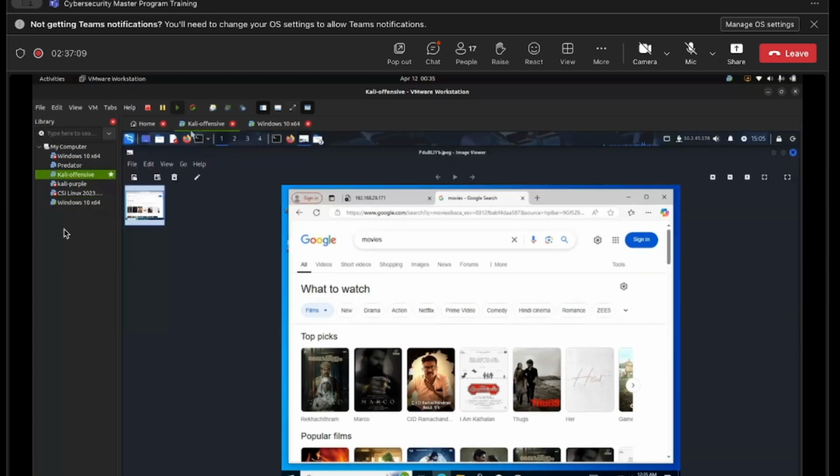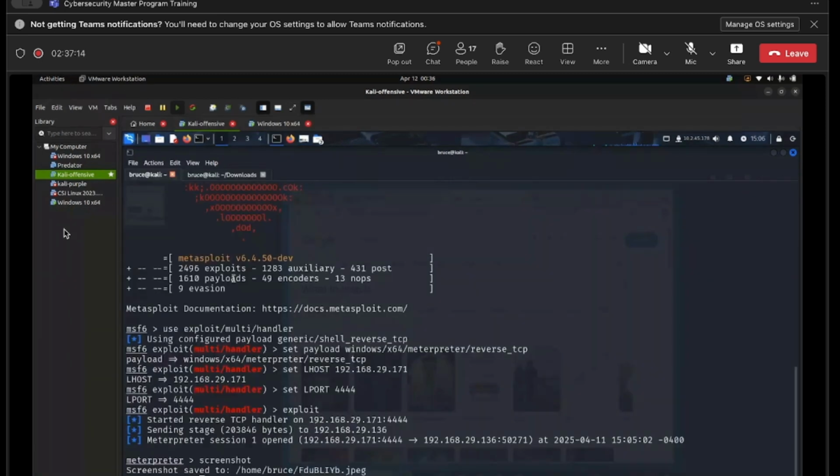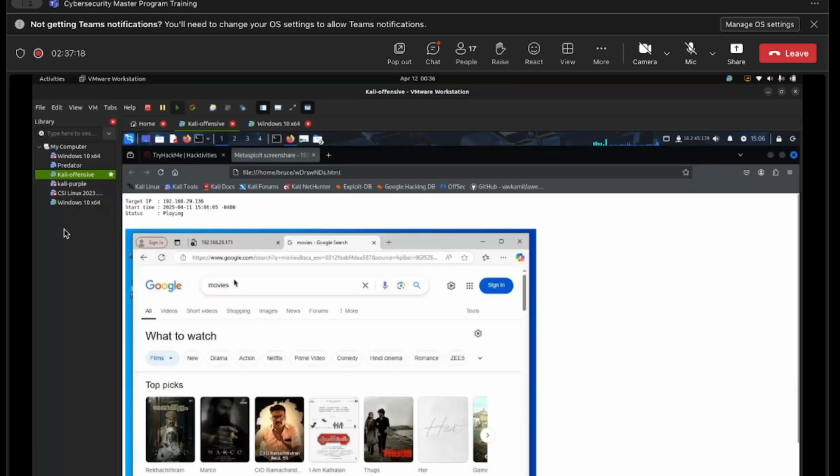Okay, so let's try the screen share here. So, Som, you are able to access it only after the victim clicked the exe, right? Yes, obviously. That's the point. Now there comes the social engineering part, that we are going to see next.